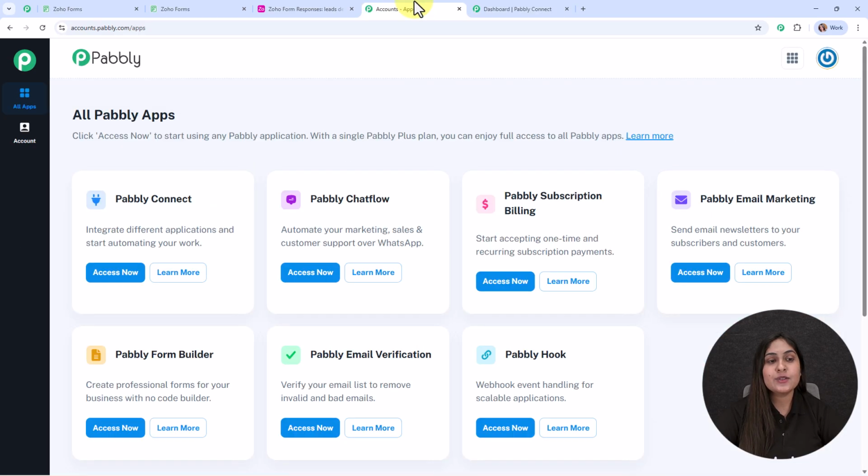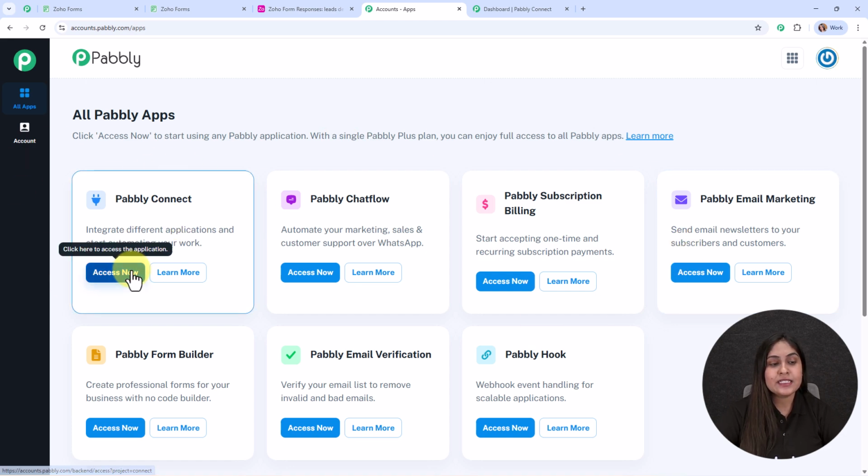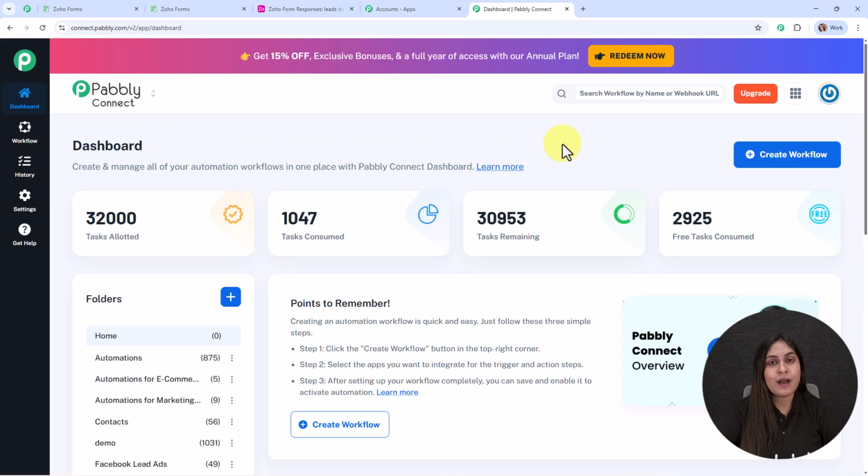Now after signing in, you can see the all Pabbly apps window where you can see all the applications of Pabbly. From here, you need to access Pabbly Connect by clicking on this access now and it will take you to the dashboard of Pabbly Connect.